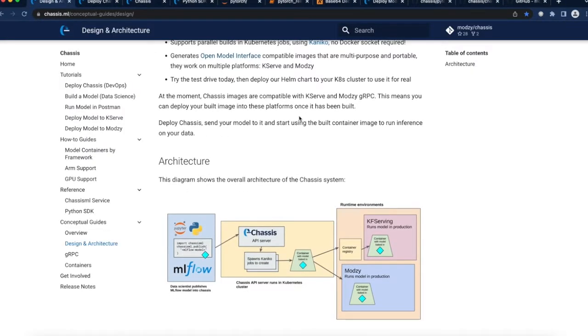So those OMI compatible images are multi-purpose, and they can be deployed in a variety of environments. So you can run them locally on your laptop if you'd like. You can run them also on platforms like KServe and Modzy.